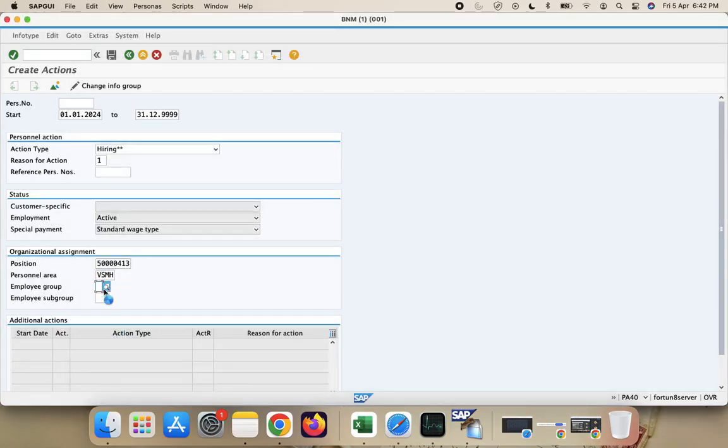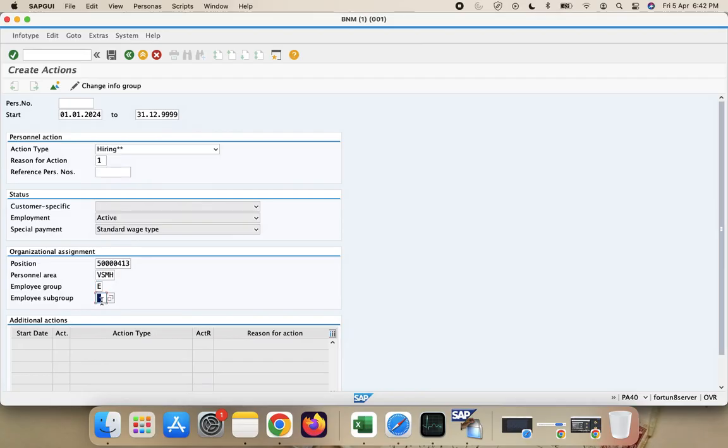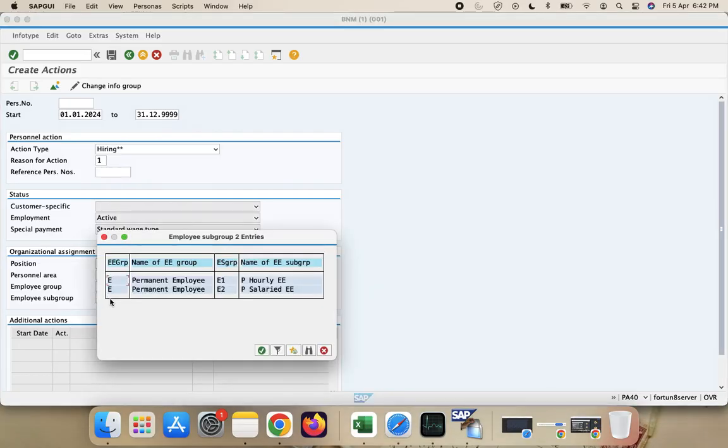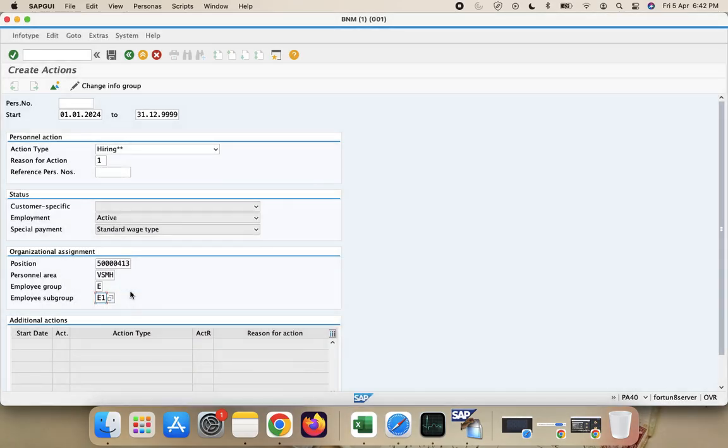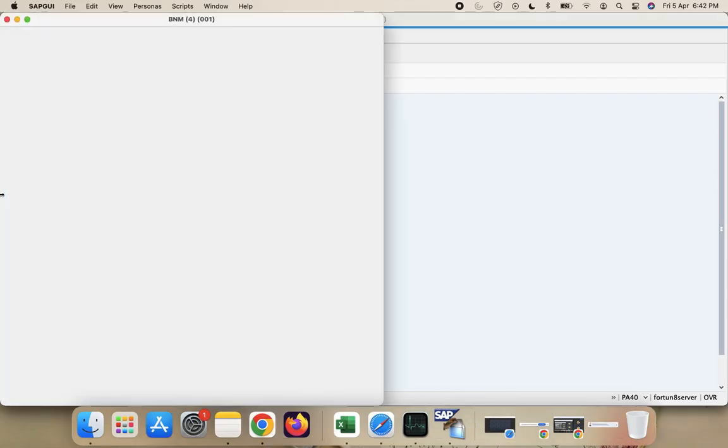For which employee group? Let's say I'm defining the employee group as permanent employee. And here for which subgroup? Let's say I'm defining it as a permanent hourly employee. Hit enter. Now it is giving me an error which is known as SM30. SM30. Okay.